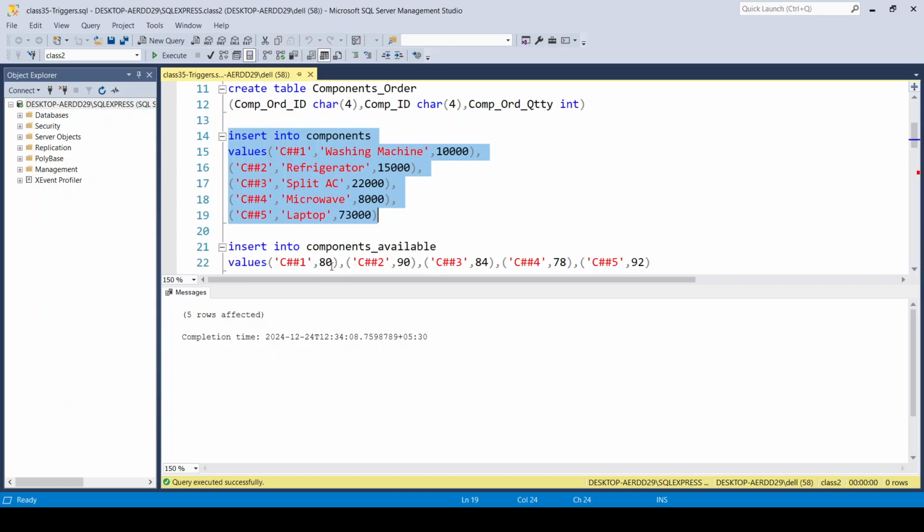Now similarly, let us insert some values into the table components_available. That is, how many components are available in the shop, or you can say how many components are available in the stock. Give the values, and here you see C##1, comma 80. C##1 is for which component? It is for washing machine, and 80 means the number of stocks available for washing machine is 80. Okay, 80 washing machines are available.